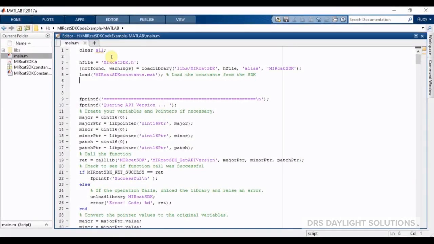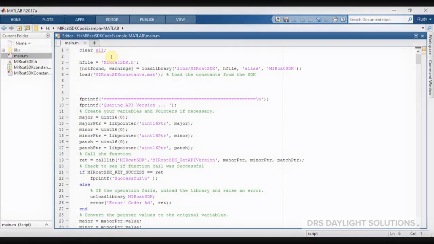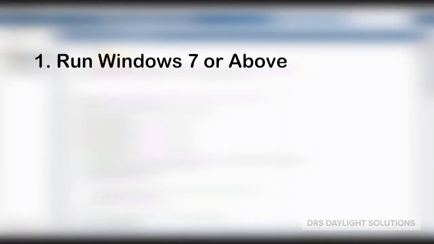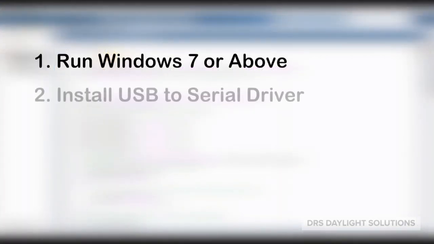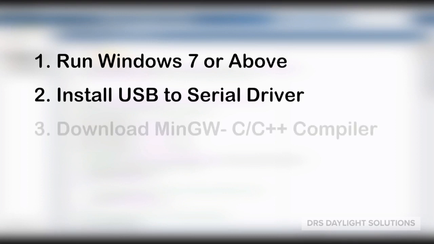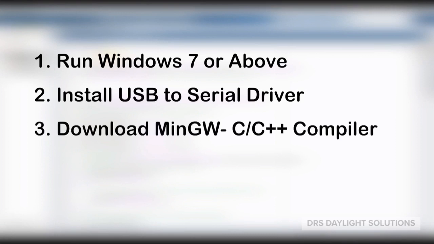In this video tutorial, we're going to be using Matlab R2017A to develop a test program that interacts with the MIRcat via the MIRcat SDK. Some requirements before we get started. We're assuming that you're running Windows 7 and above, that you've already installed the USB to serial driver, that you have the MinGW 64-bit C++ compiler, and that you have a valid Matlab license.